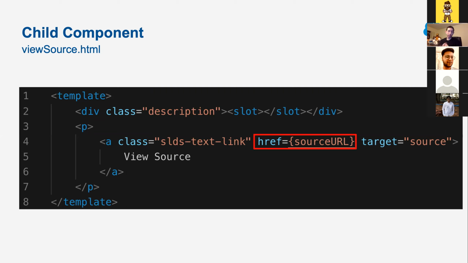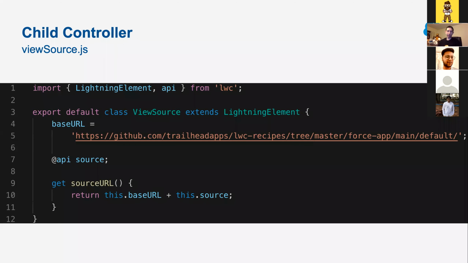All right, so we know we have a source URL variable, we see it here, and we know we passed a value into the source variable. Let's go take a look at the controller for this ViewSource component and see what it's doing. And the controller looks like this. Again, we see our import statement. Again, we see our export statement. We have a variable called base URL in line 4 that's going to some GitHub repository. And now in line 7, we see our second decorator, at API. And then we see our source variable we passed a value into before.